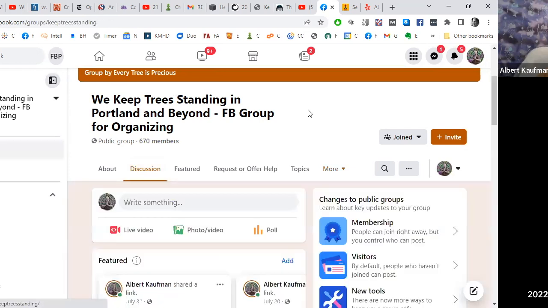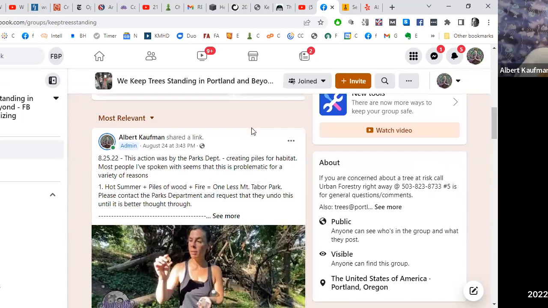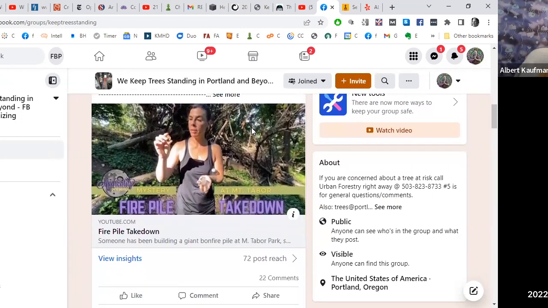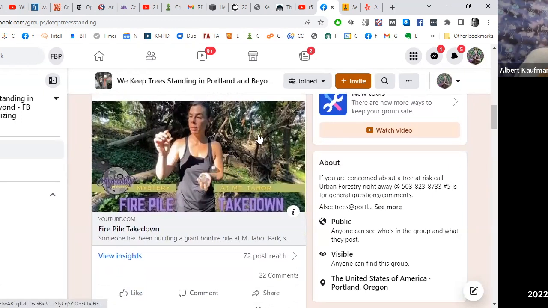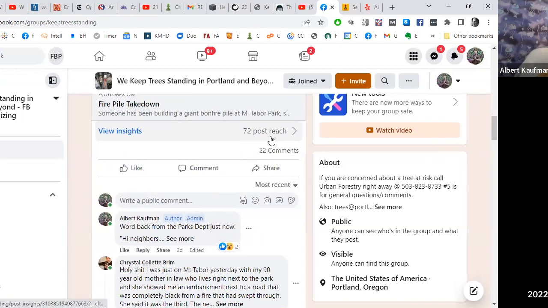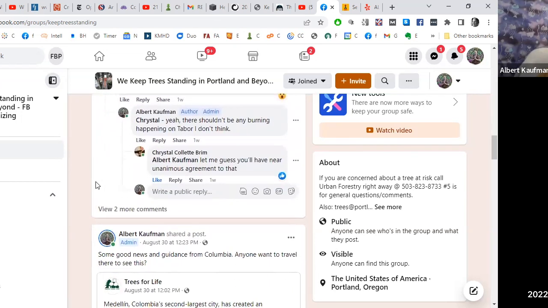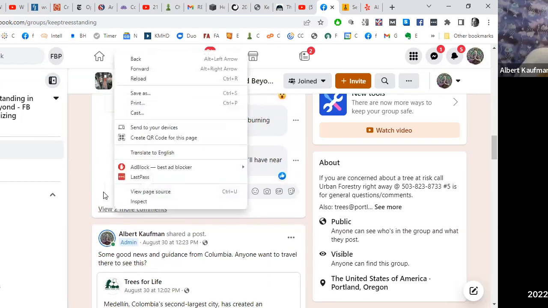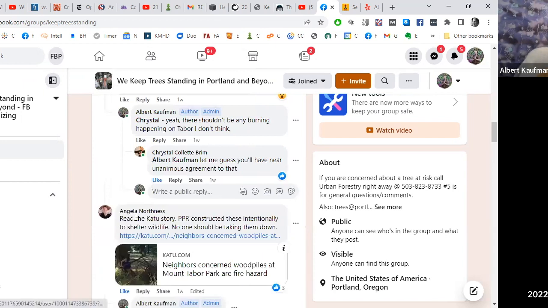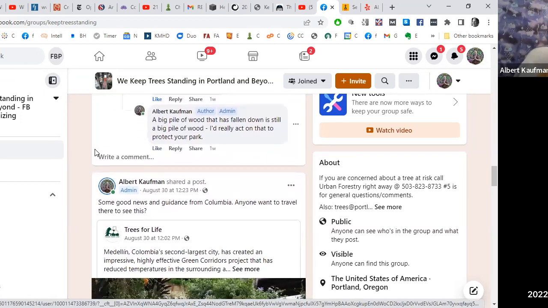Because within the group, there are discussions that are started. So for instance, this was the one that I talked about a little while ago, where this woman went and found these piles of logs inside of the park. And that had a reach of 72 people, and 22 different people commented on it. It raised a lot of commentary, and some new relationships are being built. K2 ended up doing a story on it. More and more people commented on it.